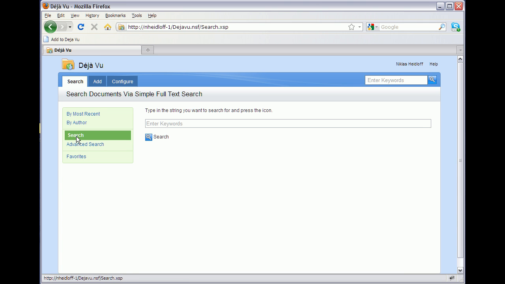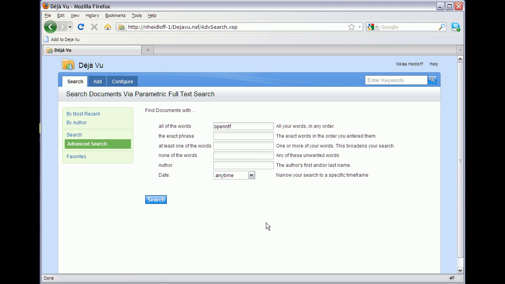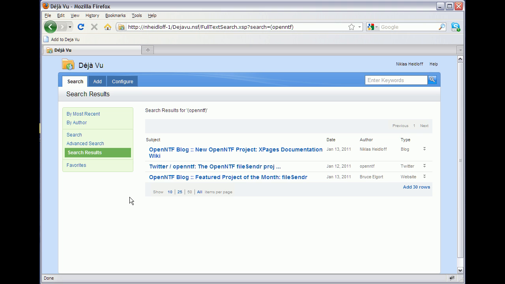Deja Vu also supports full text search. You can either use the full text search box here at the very top, which is always visible, or you can use the search page. So in here I can type in something, let's say Niklas, and then I get the one document containing the word Niklas. You can also use advanced search, and probably the most important parameter here is the date, because very often you remember a rough date like last day, last week, last month, etc. And then you can just invoke the search by clicking that button.